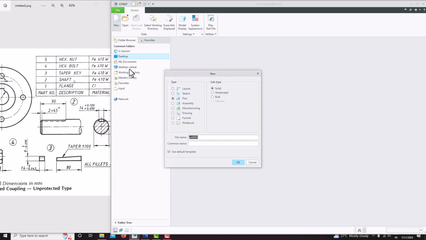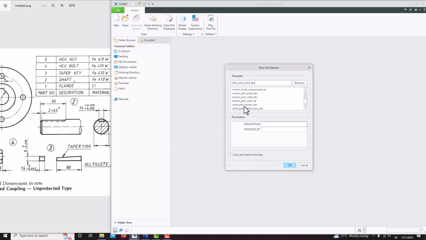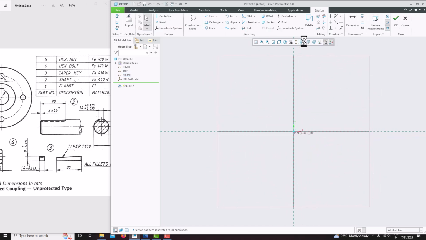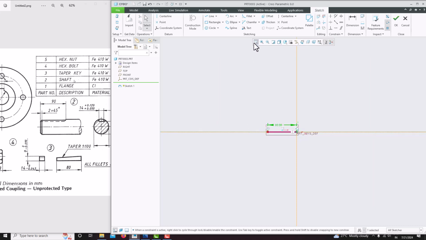Just go for new, part solid, untick use default template, save OK. Our units are in mm, so just choose mm part solid absolute, save OK. For the taper key I'm taking the front plane, sketch view, take a center line, press the roller to confirm, take a line, press the roller. Now the total length is 80, fit screen.